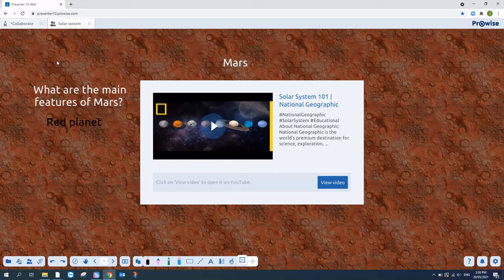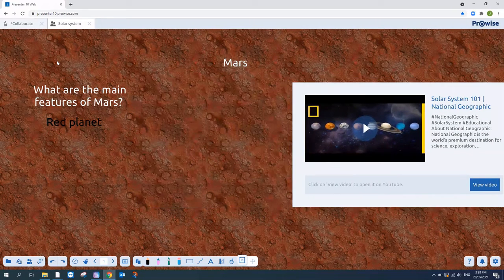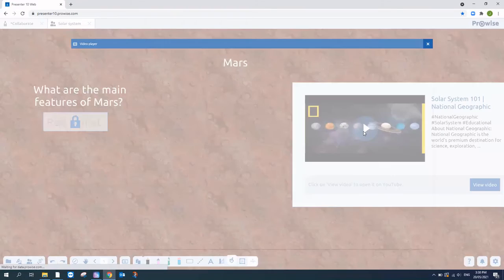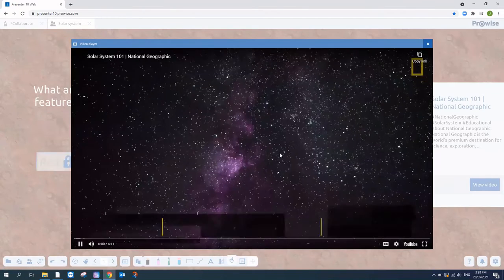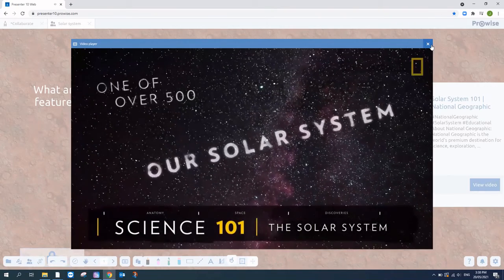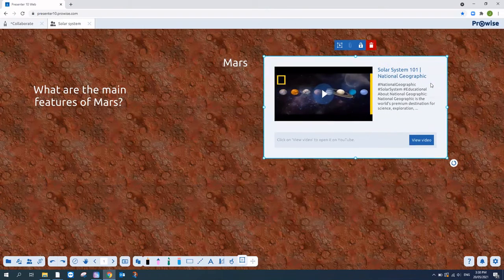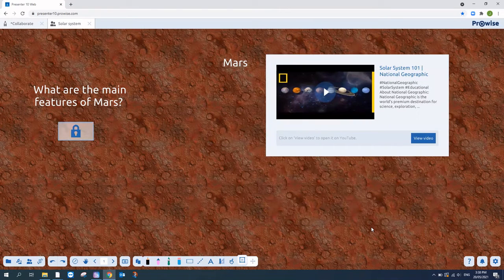So this is a good tool as well if you wanted to create a task for your students and share it with them. You know they're getting the right video that you want them to see. So he's embedded that video and I can select that video to play. There you go. So that will work as well. Again, I can close that and I can move that and resize that as well. Any questions so far?